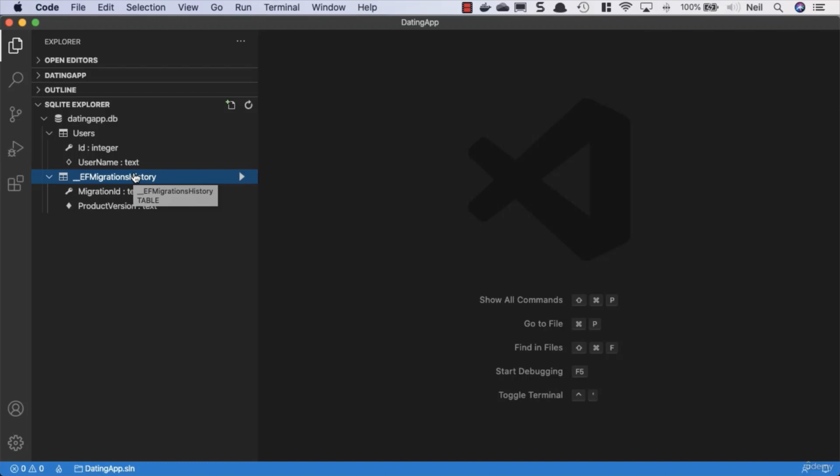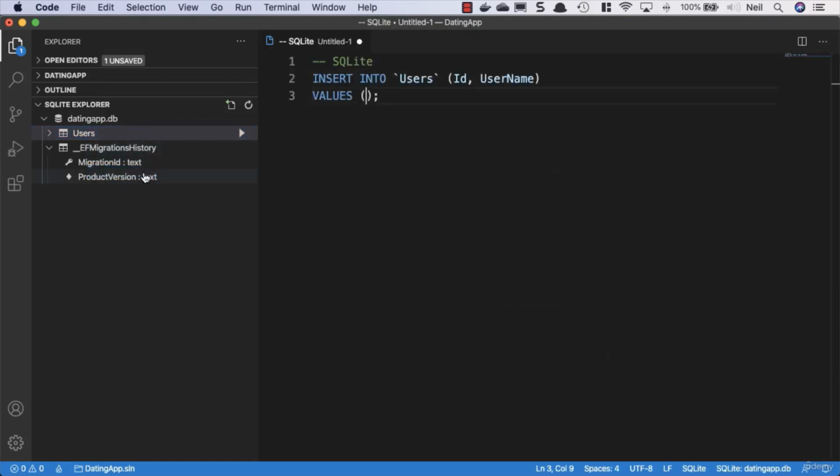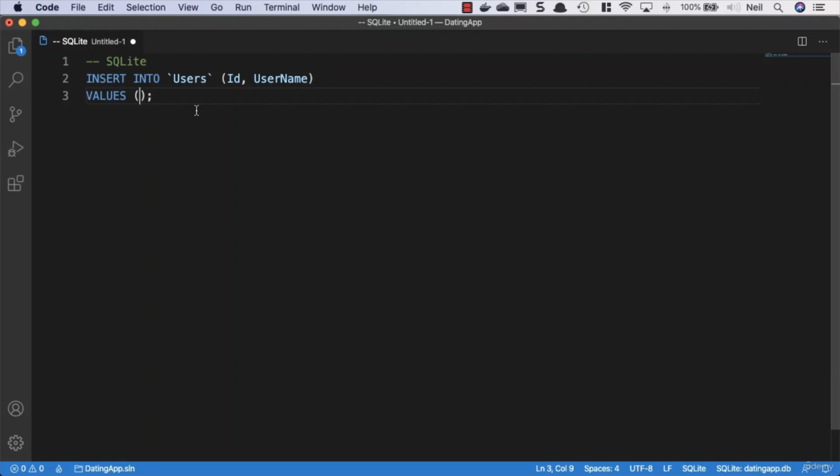So that we've got some data to work with, we'll use this tool to insert some data into our database. We'll look at more sophisticated ways of getting data into our database a bit later on, but in order to keep things simple and to keep us moving, we're just going to use this method to insert some data. So we're going to right-click the users table and say new query insert, and then we can literally write SQL commands to get some data in there.